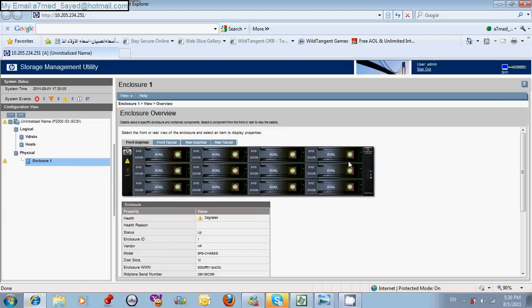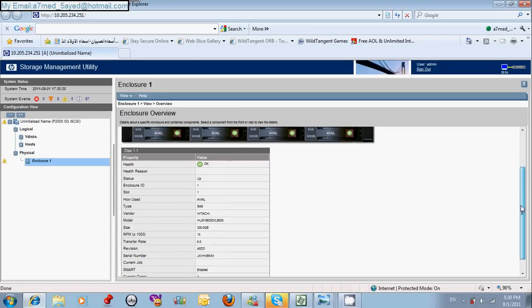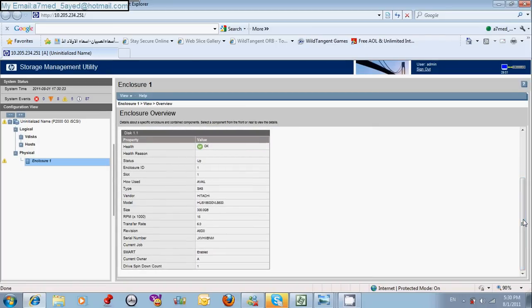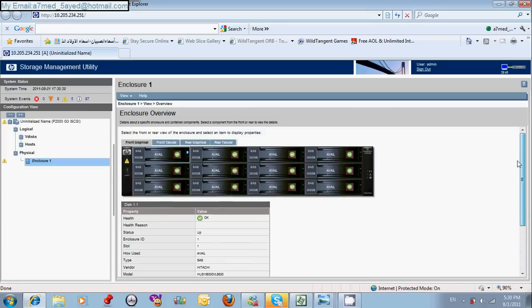Here, these are all the hard disks. The green means it's working fine. If you press on any one, it will give you more information here, like status, type. It's okay, it's working. Also the size is there, 300 giga. Also RPM is there. Anyone you press, you will get all the information of this hard disk.